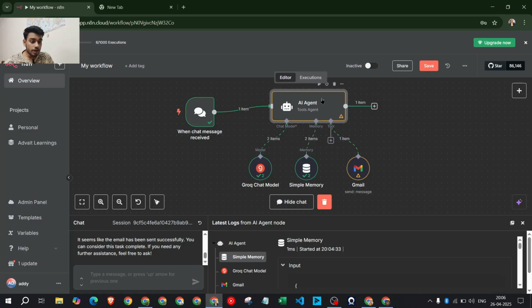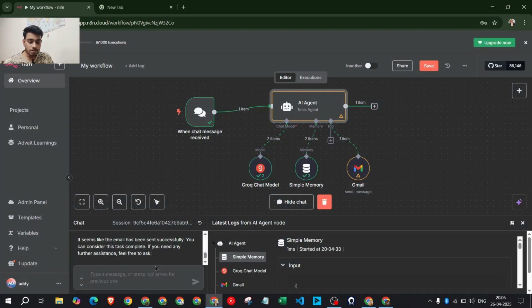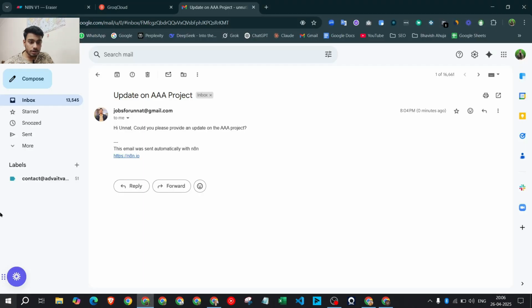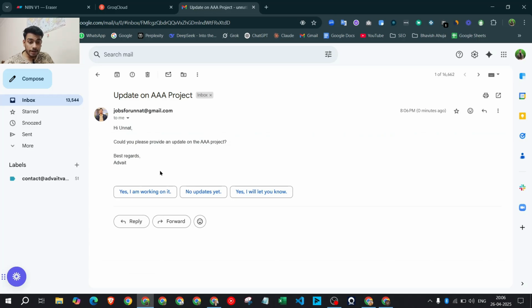Also I would like to do one more thing. Okay, so just try again, sending the same information. For sending this same information, just click here, and now you can see the whole workflow executed successfully. Now let me check the email again, and now you can see I received one more email, and it has also added the outro of the email, that is best regards Advair, and the N8N text has also been removed from this email. So now you'll get the best email format.